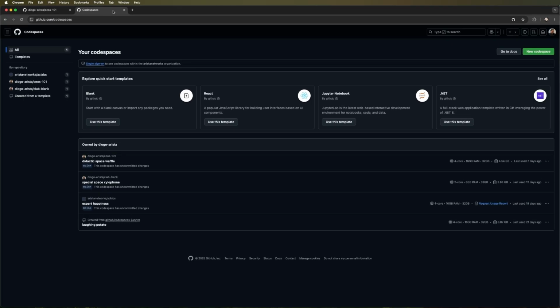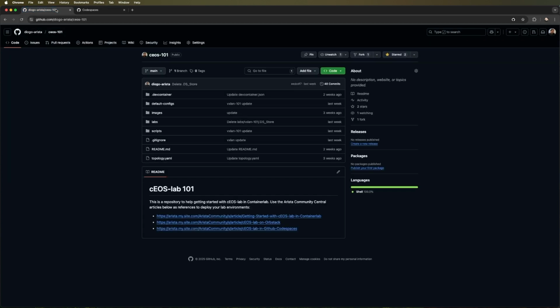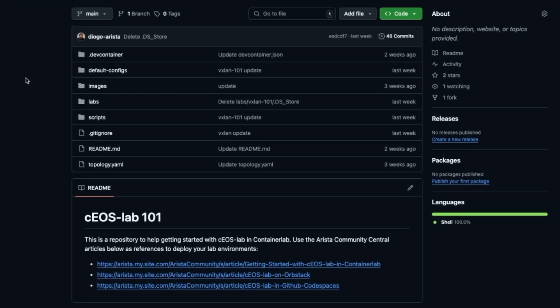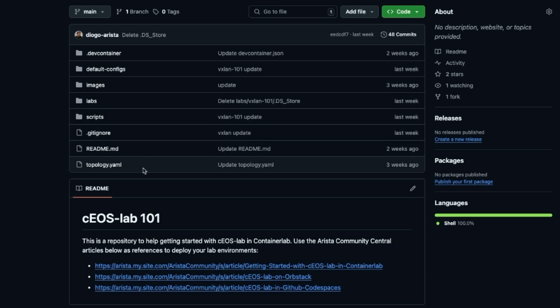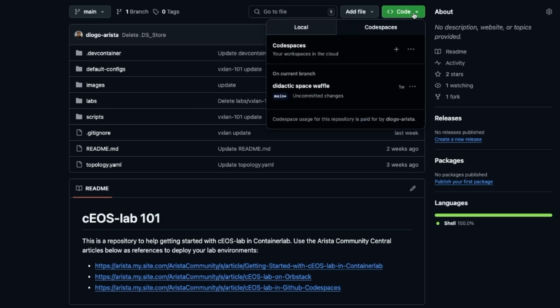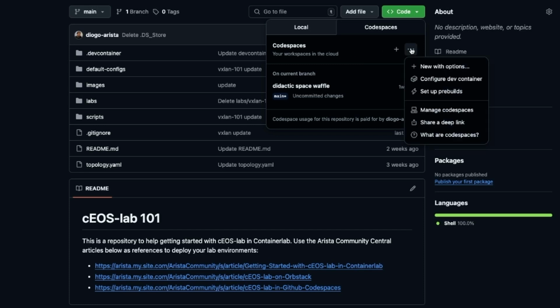In your case, I will show you the workflow that I usually follow most of the time, which is also quite simple. I will first of all find the repository I'm interested in. As usual, I'm gonna use this very simple topology that I have as part of my repository with simple labs for Containerlab and cEOS. I'll click on code. Then you can see we have the option Codespace. I'll click on the three dots, and the three dots will give me a few options here. I'll click on new with options.